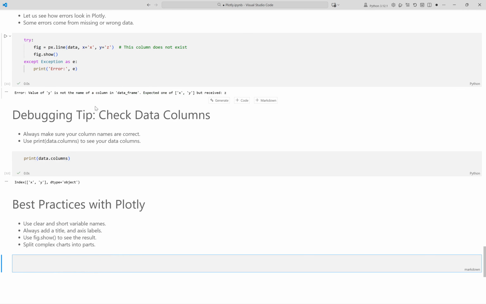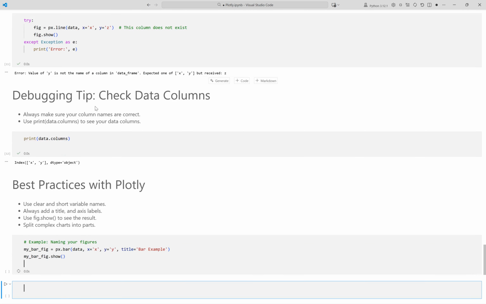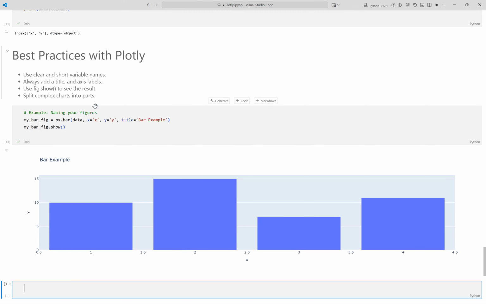This is a comment about naming figures. This assigns your chart object to a variable with a clear name. This displays the bar chart. Running the cell now. This figure reflects the goal of this section: best practices with Plotly. Look for overall shape, trends, and outliers that the last lines of code plotted.